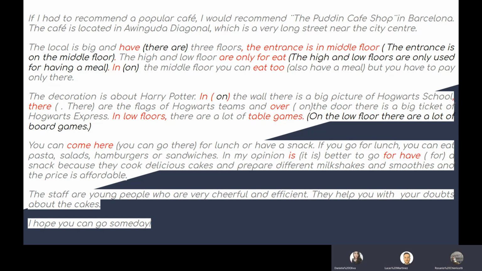A snack, because they cook delicious cakes and prepare different milkshakes and smoothies, and the price is affordable. Very good. Finish, please. The staff are young people who are very cheerful and efficient. They help you with your doubts about the cakes. I hope you can go someday.